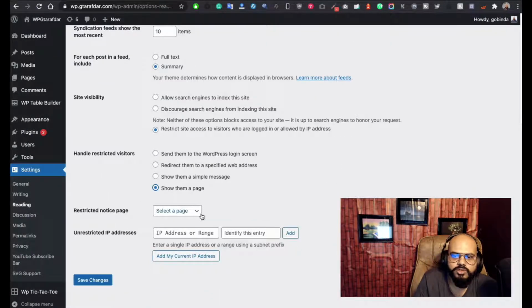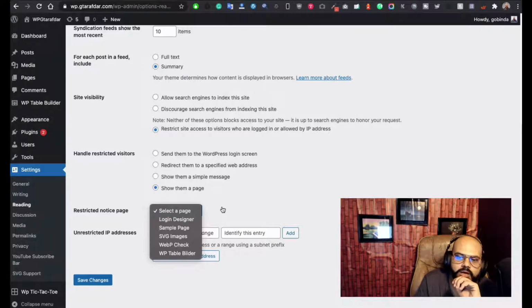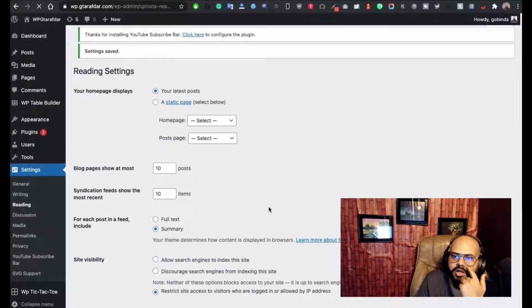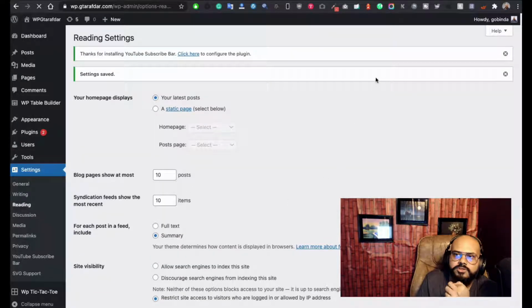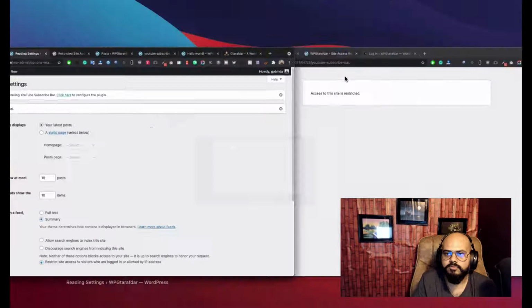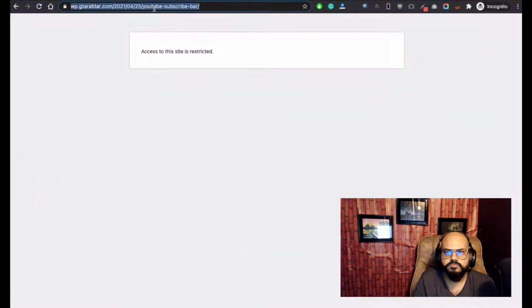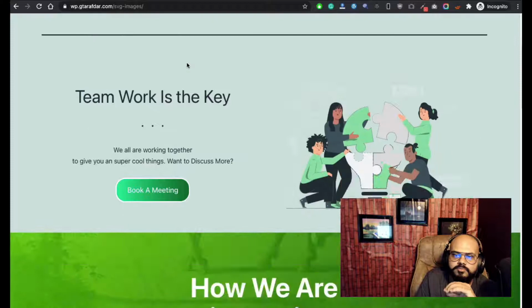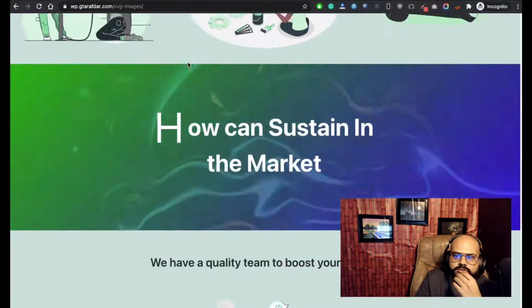Show them a page. Suppose you have a contact page and you want to show them that. I don't have any contact page right now, but I have another page, SVG images, which I created for another tutorial. So let's check what happens now. The link is already here, I'm just clicking the link again. So it redirects to my other page.